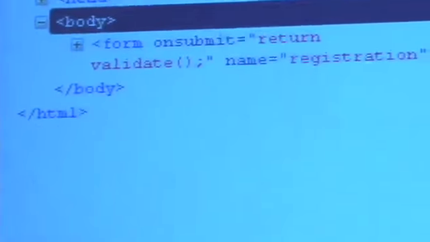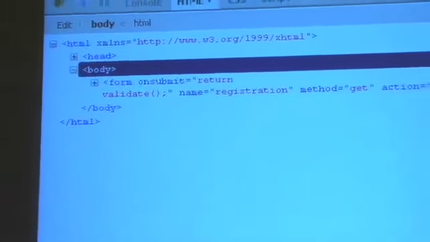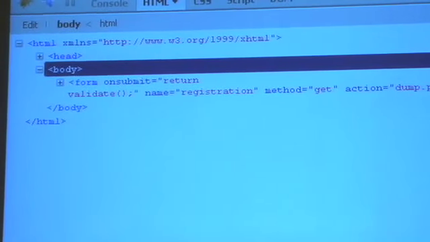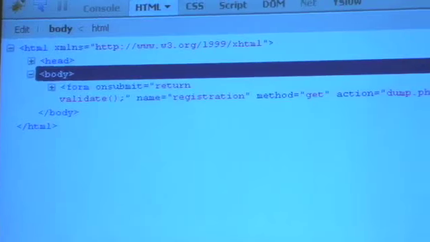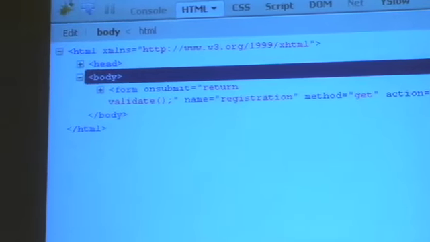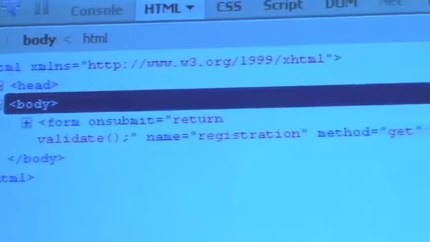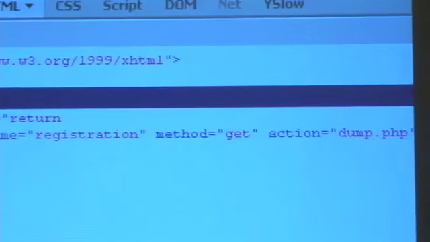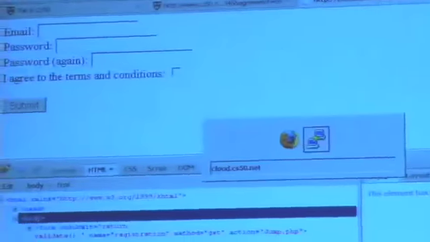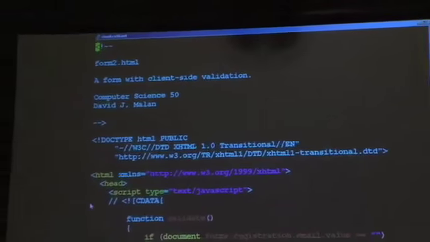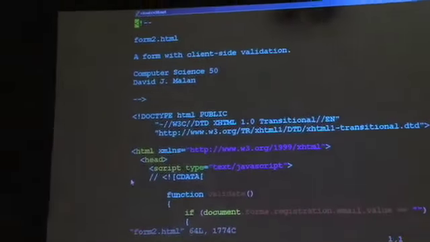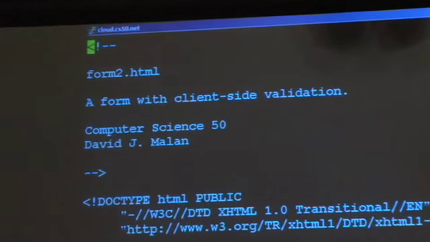Well, it turns out that what should be done when the form is submitted is that the following line of code should be executed. It's just long, so it wraps on two lines, but the line of code is return validate, open paren, close paren, semicolon. So that's a snippet of code. It's not PHP code. It is, in fact, JavaScript code. So let's take a look. This is form2.html. So I'm just using HTML files. I'm not bothering with PHP. This is purely client-side static content right now.